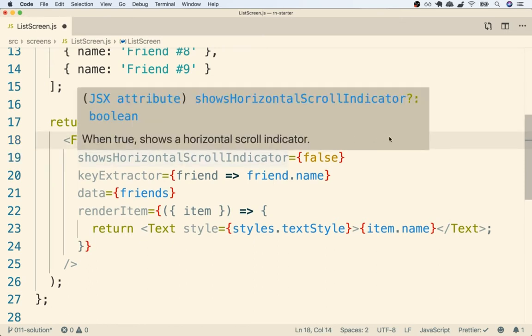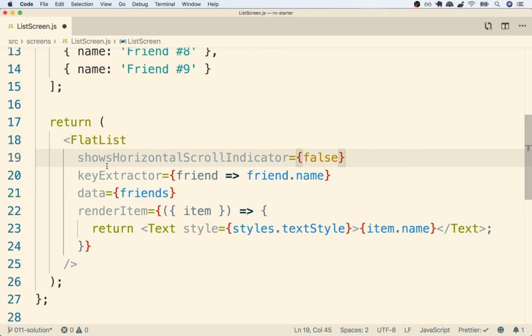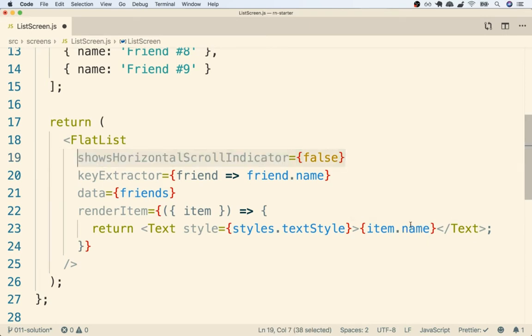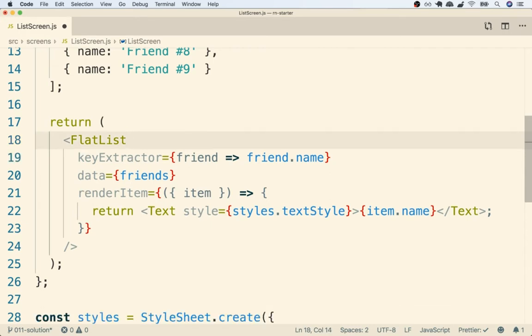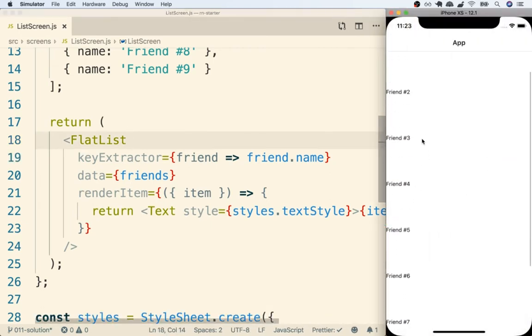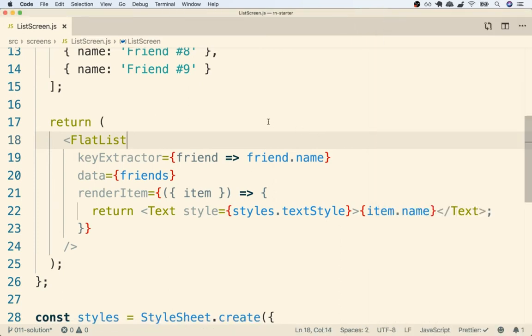Now that our list is no longer scrolling horizontally, we really don't need this shows horizontal scroll indicator either anymore, so I can delete that as well. If I now save this, I should see my list scrolling vertically once again. Yep, looks good.